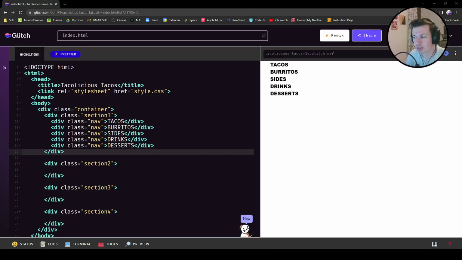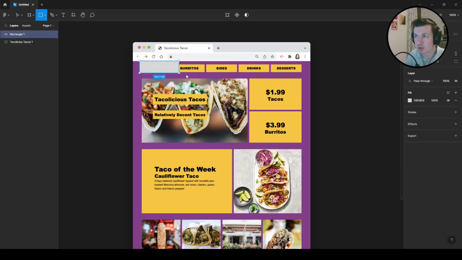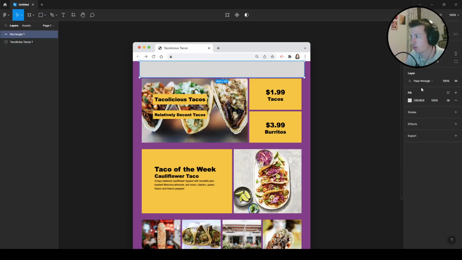Today we are going to be starting a video tutorial on creating this site right here. This is Tacolicious Tacos. So we're going to be breaking this up into a couple different sections. We are going to be starting with coding out this section over here.